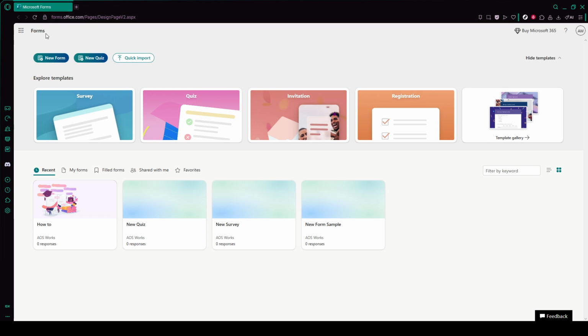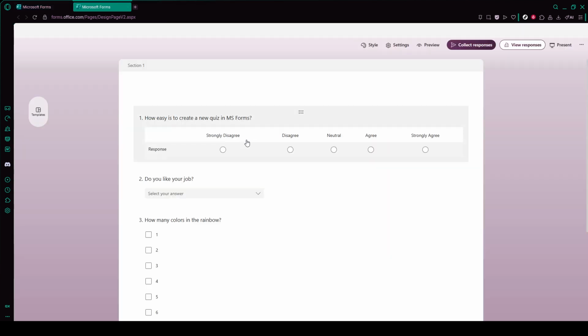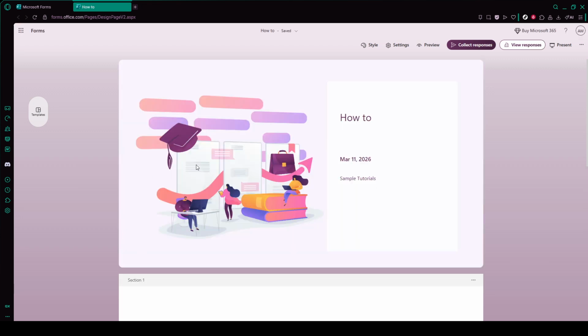You can do this from your browser by going to the Microsoft Forms site and signing in, then choosing the form you want to work on from your recent forms or your list of existing forms. Once it's open, you'll see the main editing view where all your questions are listed. Make sure you're in the editing mode, not just the preview, so you can actually make changes.